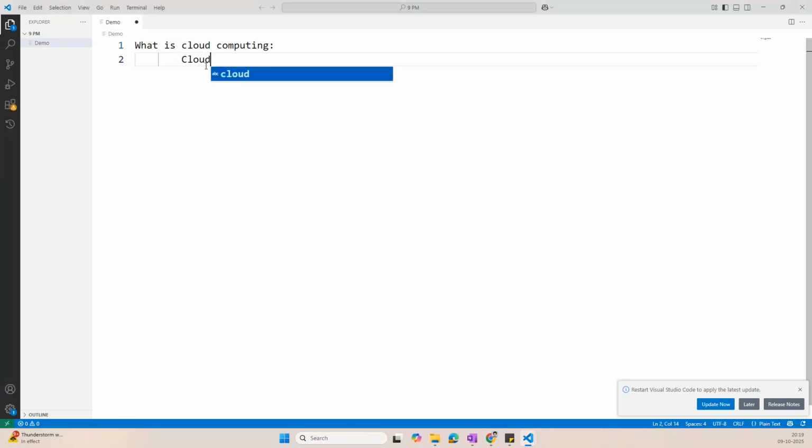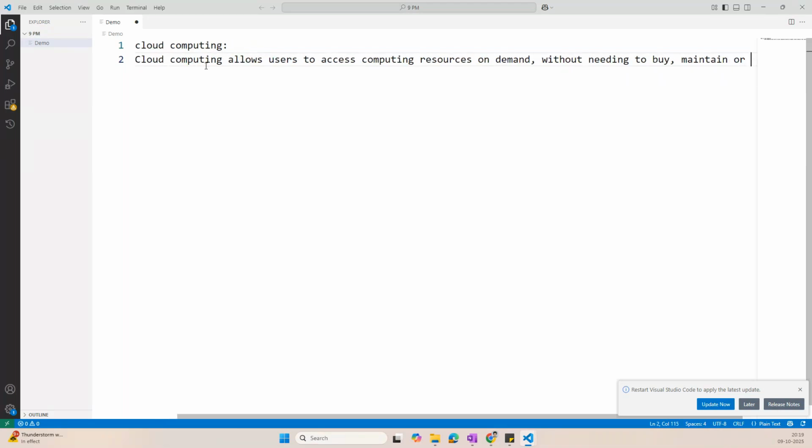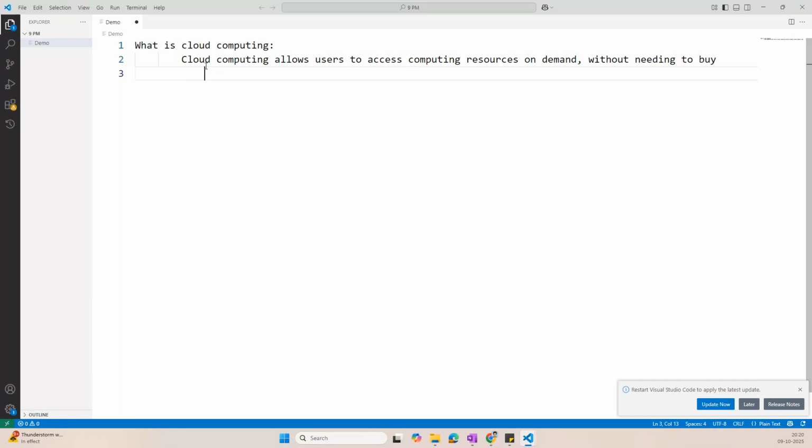What is cloud computing? Cloud computing allows users to store data and access computing resources on demand, that is storing data or creating servers, we call it computing, without needing to buy, maintain, or manage physical servers. So this is nothing but cloud computing.